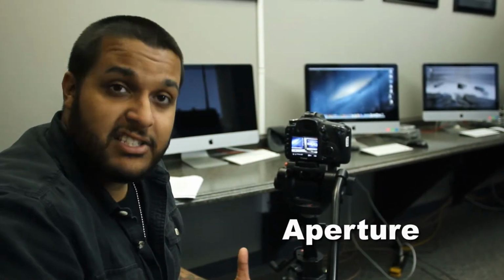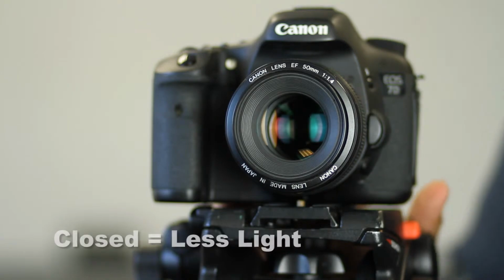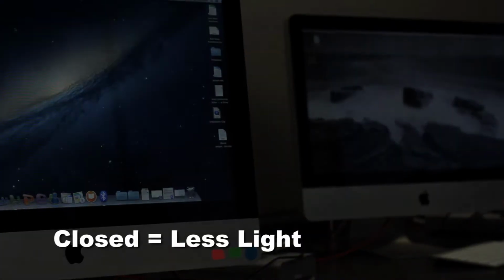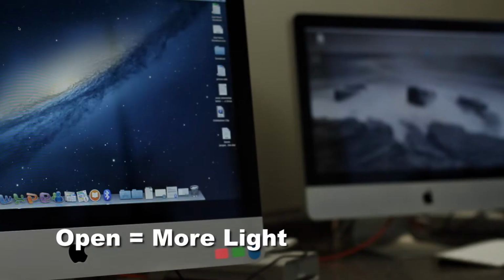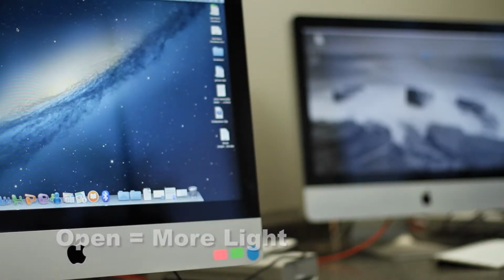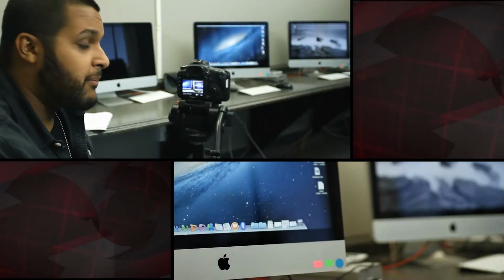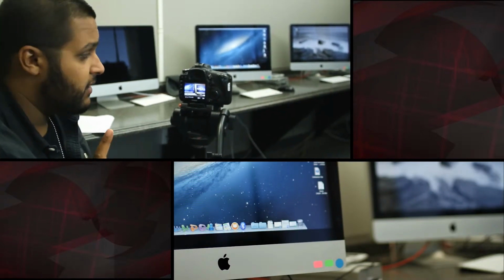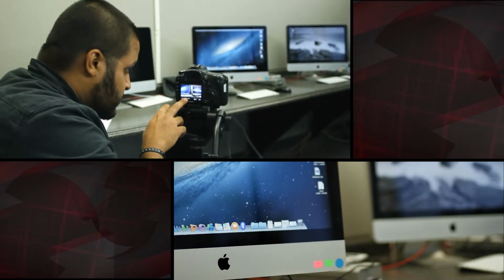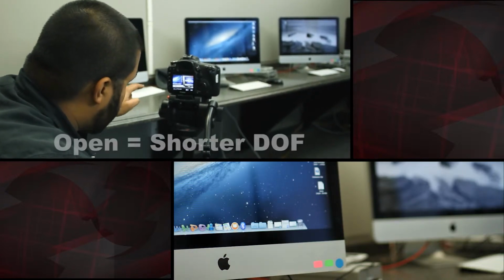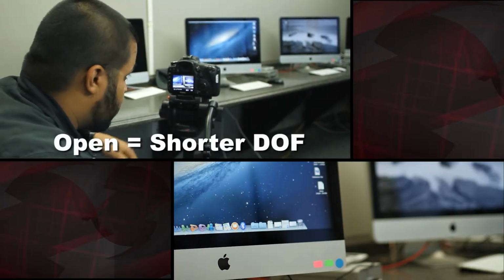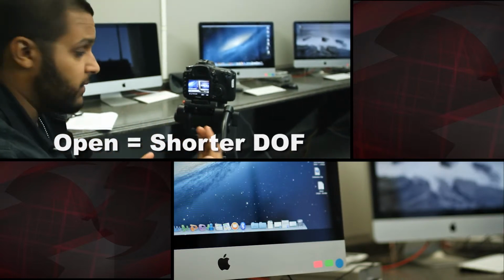Aperture is how much light is coming into the camera. The more closed my aperture, the less light is coming into the camera. The more open my aperture, the more light is coming to the camera. Now, aperture also affects depth of field. As you can see, my aperture is all the way open right now, and the first computer is in focus, while the second computer is out of focus, so you see a very short depth of field.